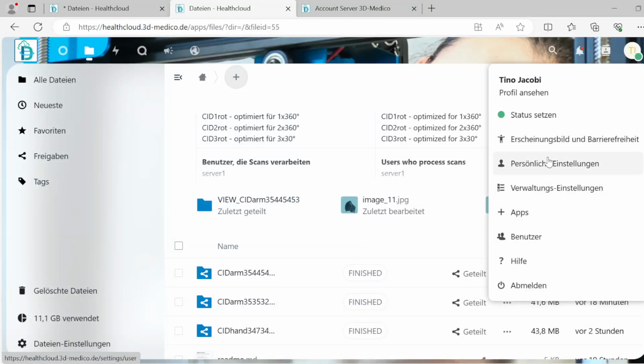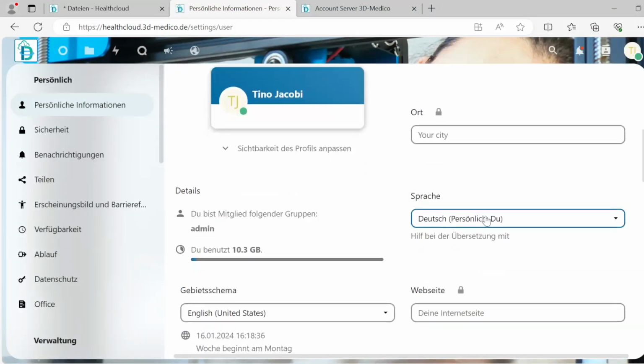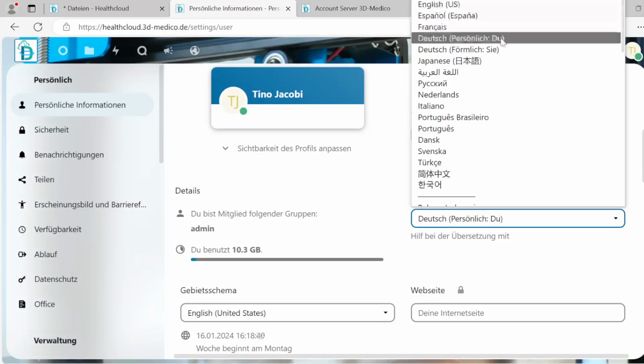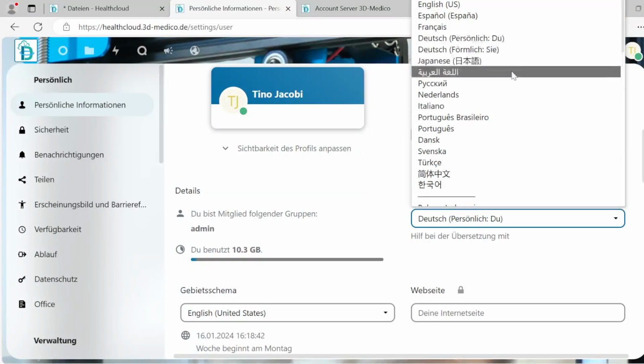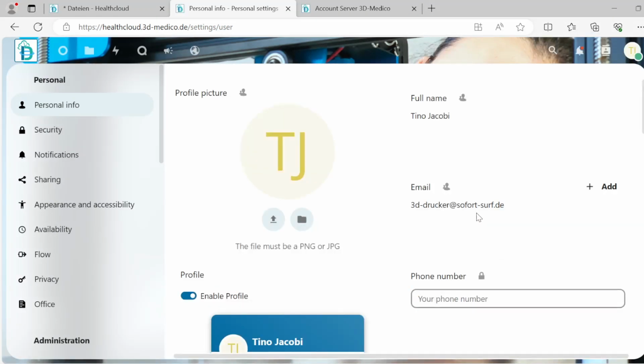So you go to your personal settings and say, okay, maybe I don't want to be in English, so you choose something else. In my case I chose German, but let's go to English again. Sometimes it asks you for your password again, but because I'm very active on the cloud today, it did not ask me. So we can go further.